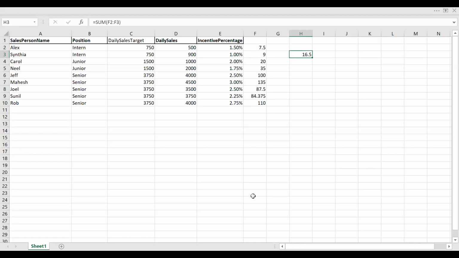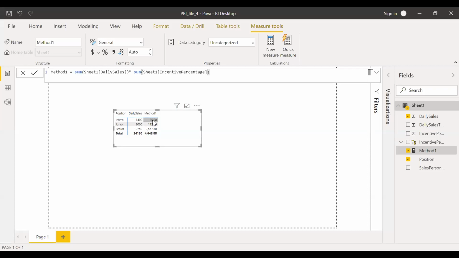So something is not working. What happens is that Power BI is combining the daily sales of these two salespersons and then multiplying with the sum of the incentive percentage, which is not right. So we need to find another way. The numbers are incorrect, so Method 1 definitely doesn't work.